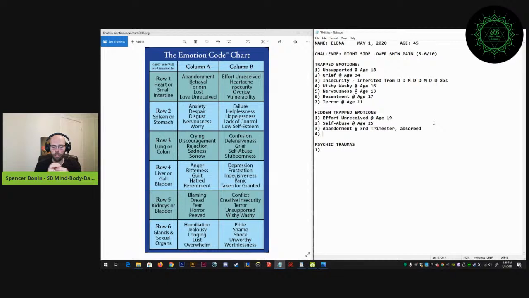So the fourth emotion, is it in column A? Is it rows 1 through 3? Is it row 1? Is it row 2? Give me yes, give me no. Is this one inherited? No. Is it anxiety? Is it despair? Is it disgust? Okay.